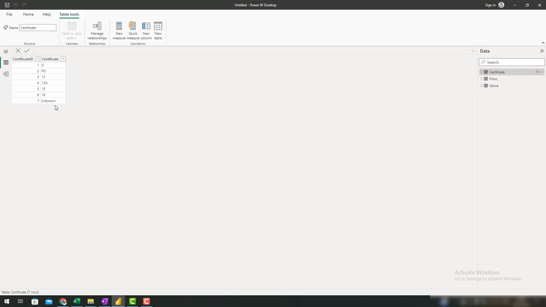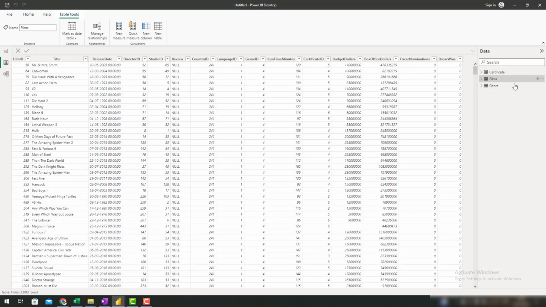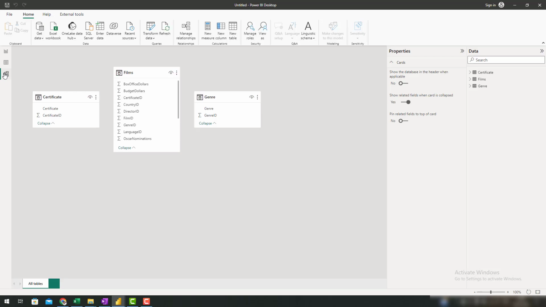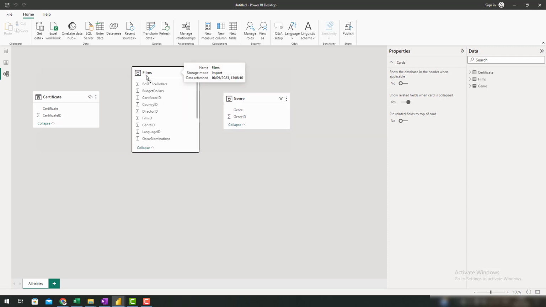We have certificates, we have film, we have generic, I think general one. Okay, now go to model view. Let's see whether it has created any relationship or not. See, this is what I was saying. If we disable it in the very first step, it will not create a relationship for you. So now we will do it manually.